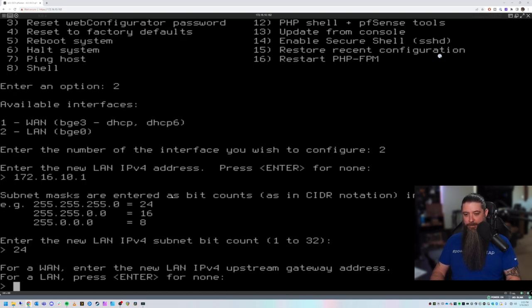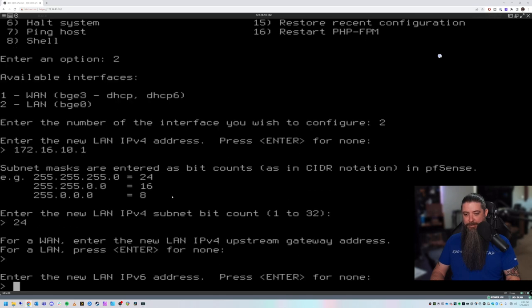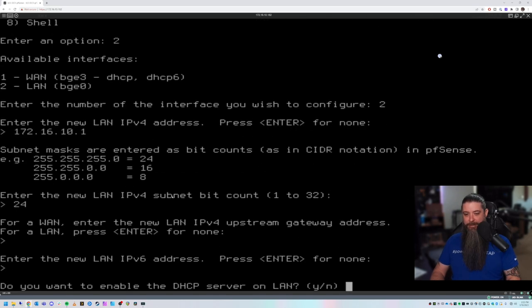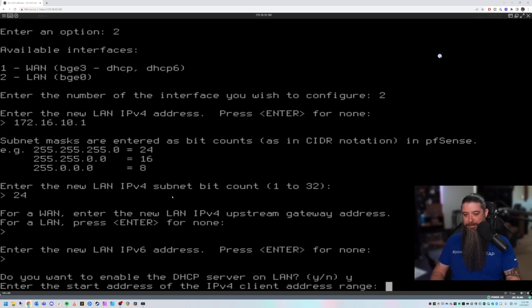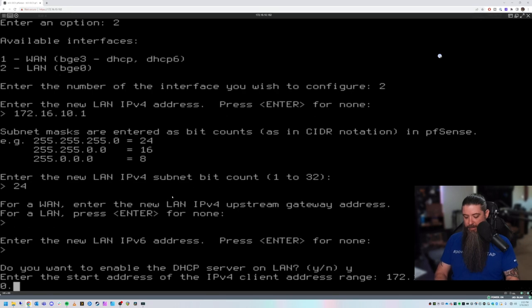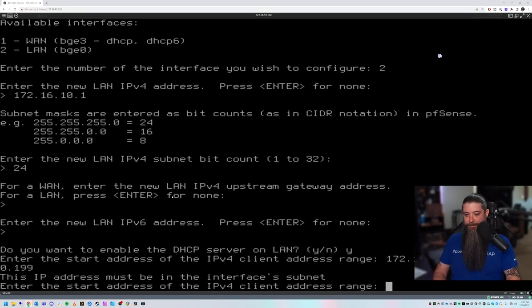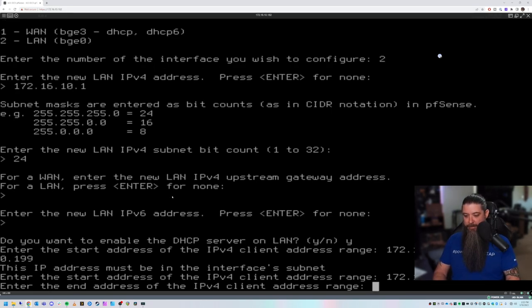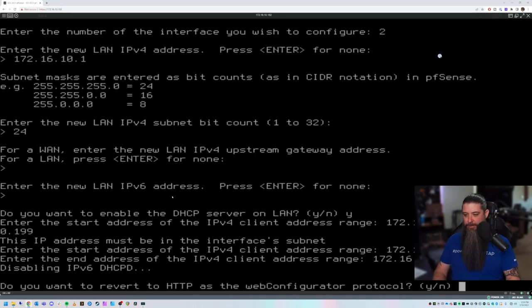Right. Let's see. For a WAN, enter the new LAN IP upstream gateway address. For a LAN, enter for none. Don't care. Yes. Enter the start address. I always do 100 through 199, so 172.16.10.100 through 172.16.10.199. Must be in the interface's subnet. Enter the start address. Oh, okay. So I've got to do them one at a time. Got it. And the end address. Does that look right? That looks right. Do you want to revert to HTTP as the web configurator protocol? No.